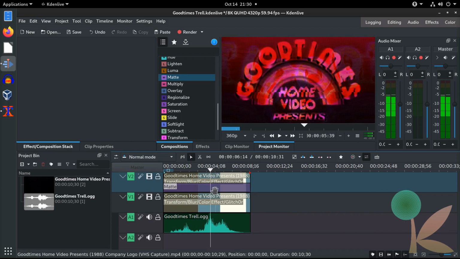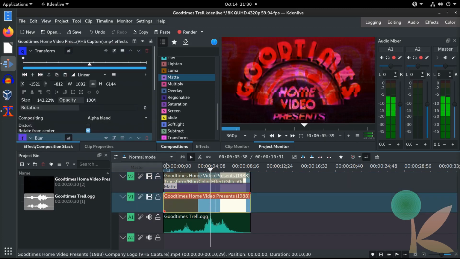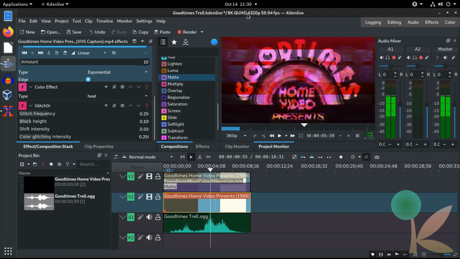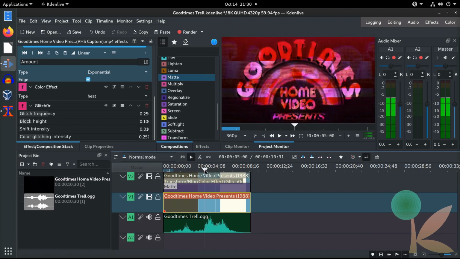So we mostly have the same effects between the two tracks. All we're going to do is go back to our first track. This is going to be the one on the bottom. If you do it on the one on the top, it may be a little bit too flashy. Let's go to the one on the bottom and change the color glitching intensity to 0.25. And now we have the occasional occurrence of these lighter stripes of color. And I don't know how quickly this is going to play, but let's attempt to preview it to see how it looks.